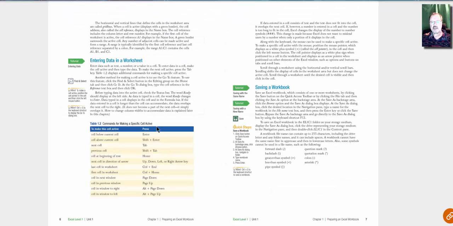As we continue on in these following pages, it talks about how to enter data into a worksheet, how to save a workbook, and so on and so forth. Okay, at this point I'm going to go ahead and pause.